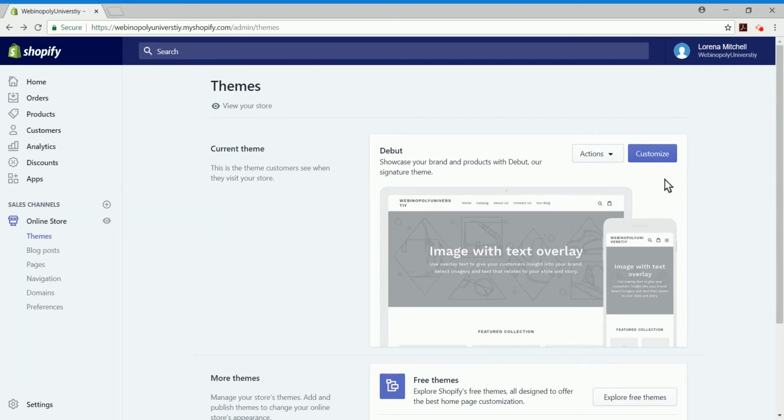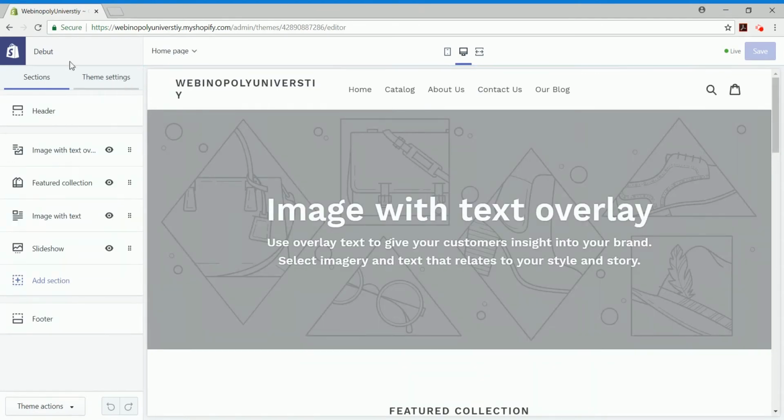I'm going to go ahead and click on Customize. So to the left over here, you can see all the controls for our theme, and to the right, a display of what our theme looks like right now. As an example, I'm going to go into an image with text overlay and change the heading.